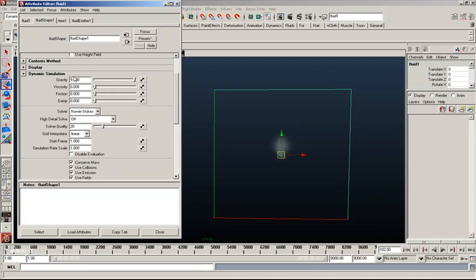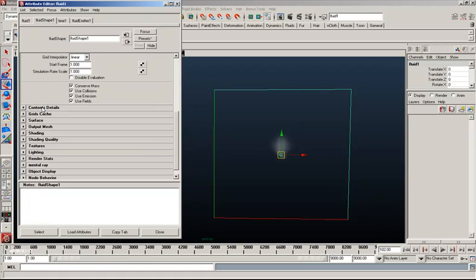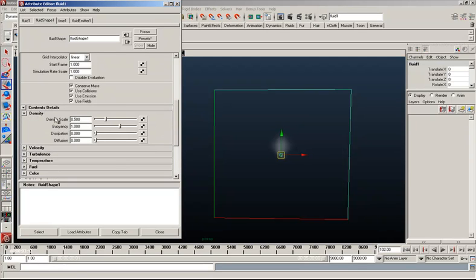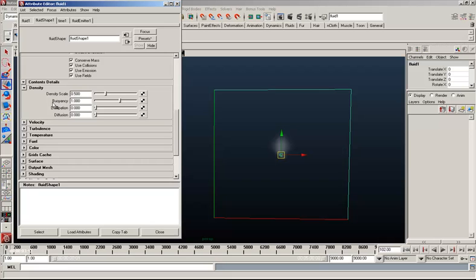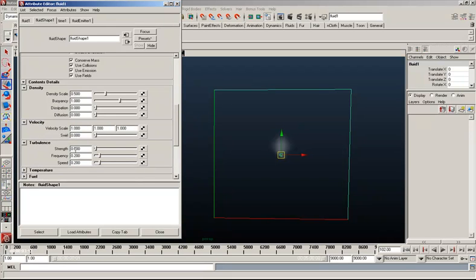Back on the dynamic simulation, you'll see your settings for gravity, viscosity, friction, and damping. This is a fluid, so viscosity makes sense to be there. Under content details, you have the specific details for density, velocity, and turbulence. If I increase the density scale to 5, it just looks more dense. But the best thing to do is to keep it at 0.5. Try not to get too crazy there.